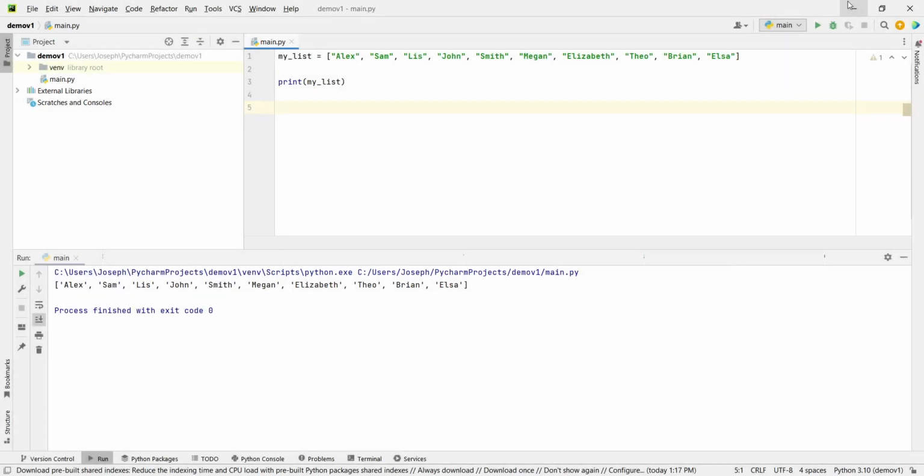I'm going back to my PyCharm studio. Let's look at it in action. I have a list here called my list. It has 10 people's names like Alex, Sam, Liz, John, etc. And I have to do these actions like insert, reverse, sort, all these things with this list. So first we are going to look at append and extend, reverse, etc.